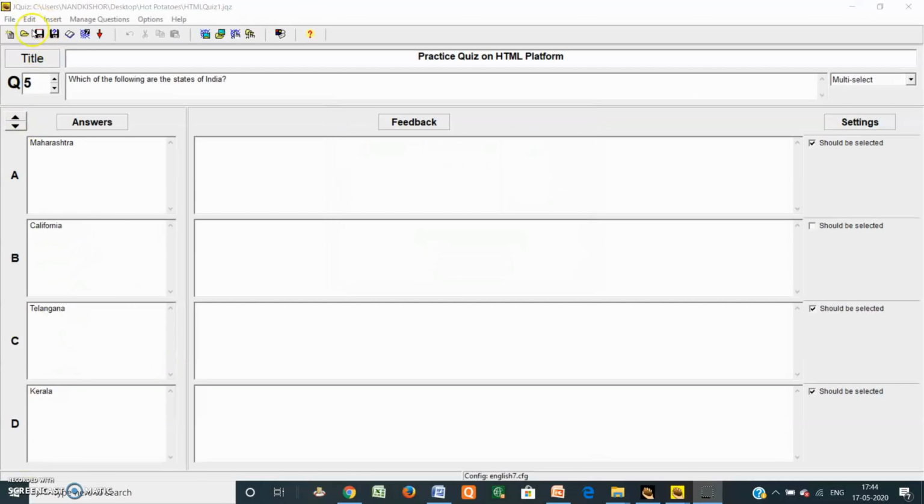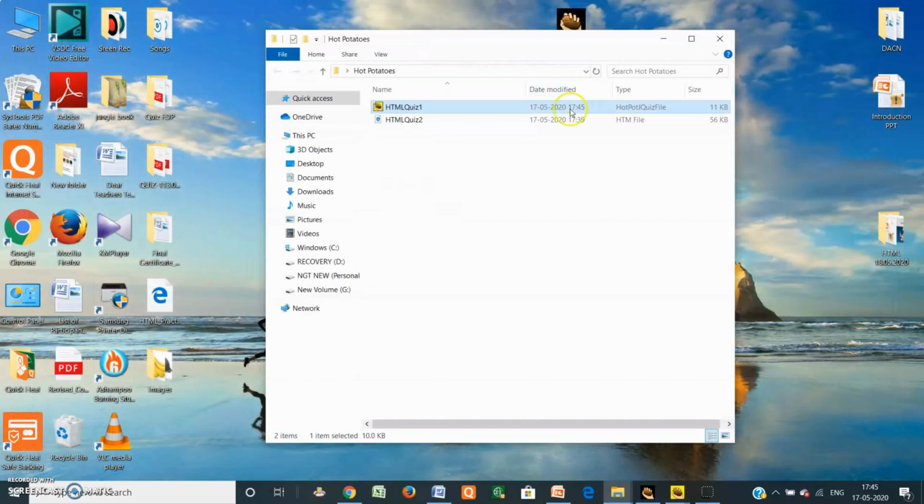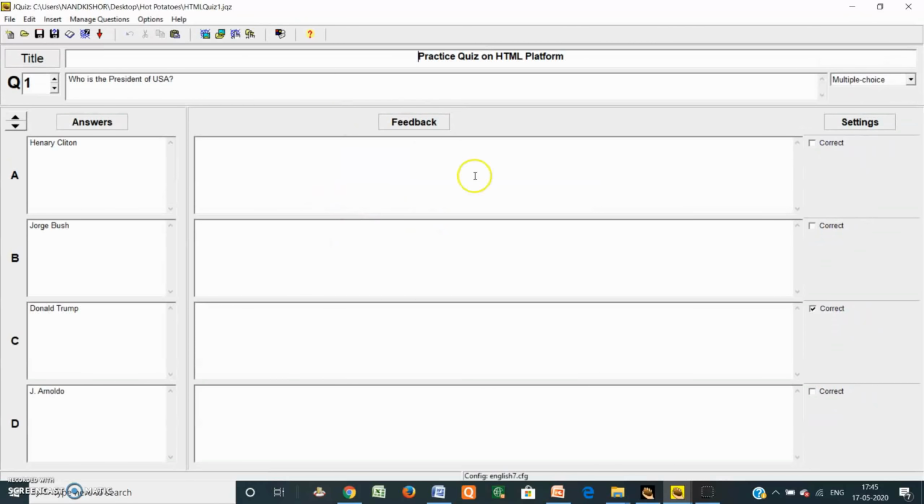So this is the option for the save. Once you click here, the quiz is saved in the particular folder where you want to save. So this is the quiz one. This is the folder where you can save the quiz. Now once you have saved, this is the folder shown in the desktop. This already you have saved.